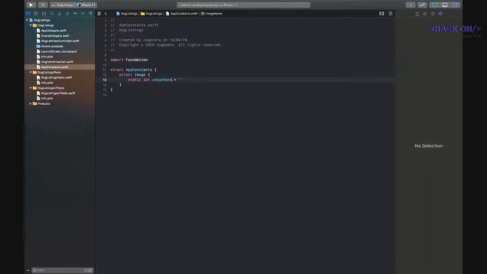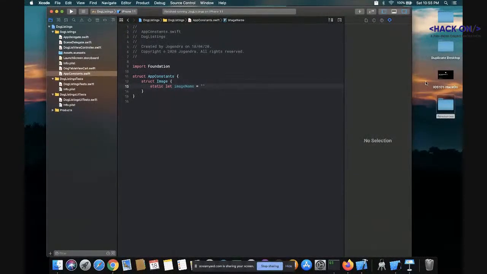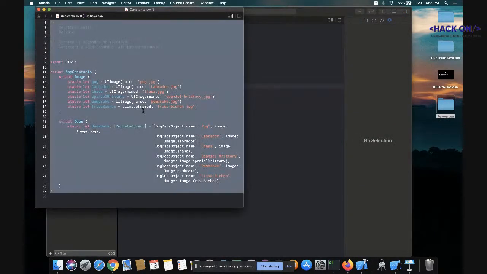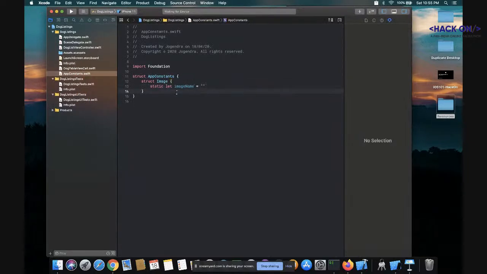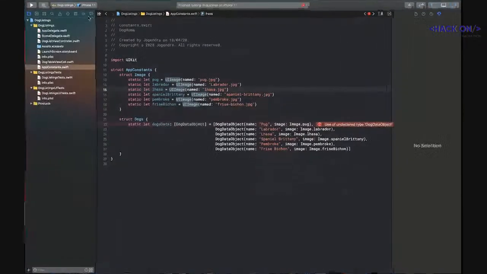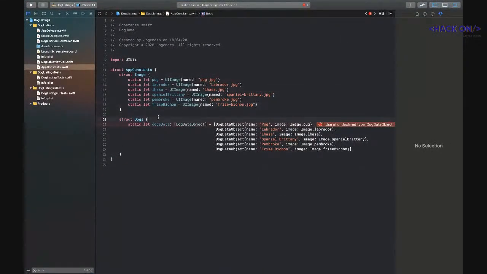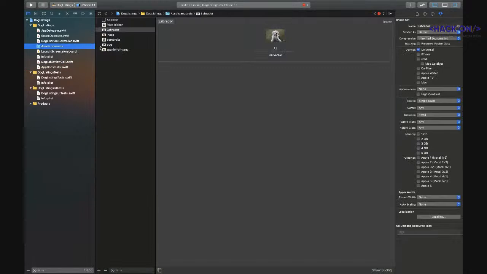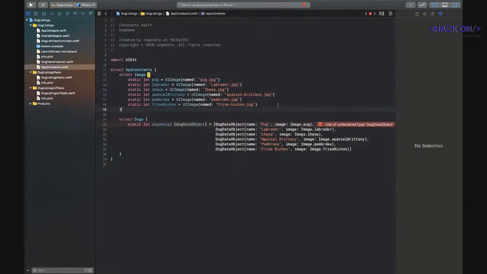That's how. So I have already created this constant, so I'll just be pasting it from here. They are all the names of the images, like jpeg, jpg, labrador and all. So I just put them in the constant and use it here. And it's throwing an error because we haven't created this model yet.